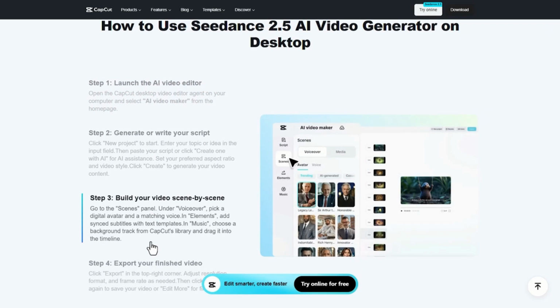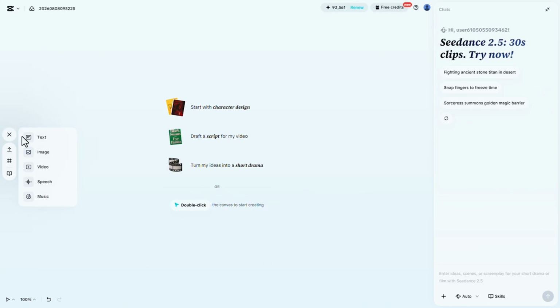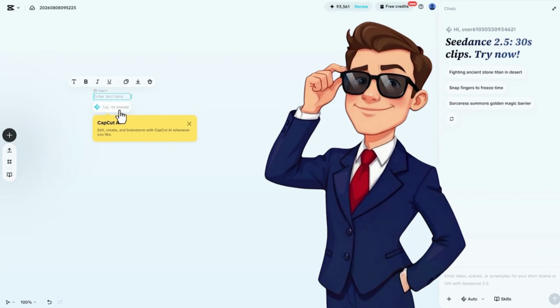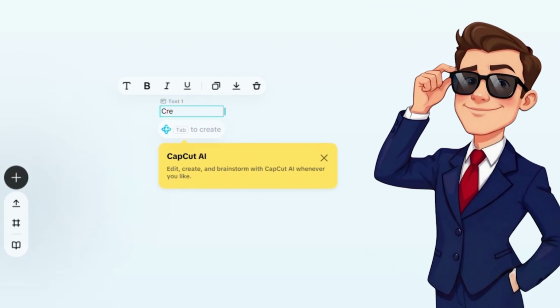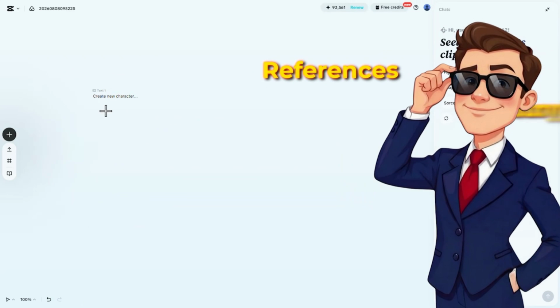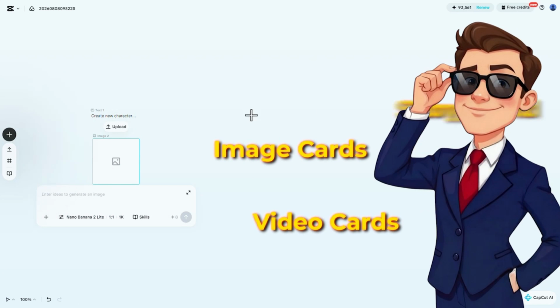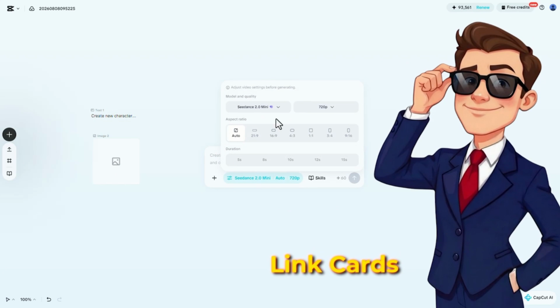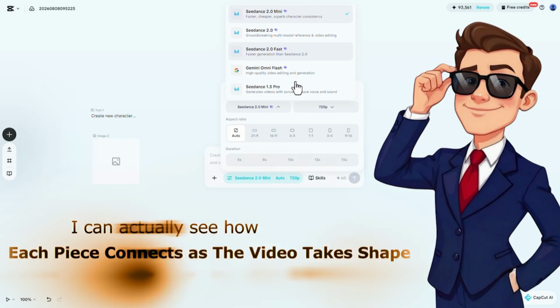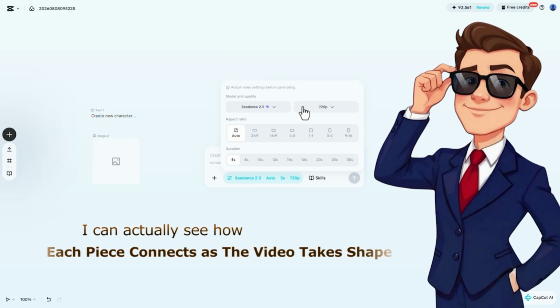Everything sits together on this infinite canvas, so it's much easier to organize complex filmmaking projects instead of juggling multiple windows or apps. My references, my storyboard, image cards, video cards, even link cards, all laid out side by side so I can actually see how each piece connects as the video takes shape.